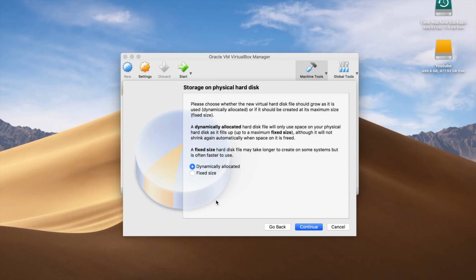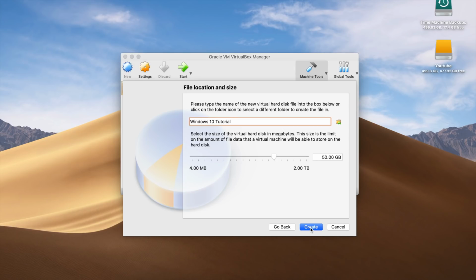And if I can fill it all the way up to 50 gigs, and then it will not use any more space. So I highly recommend doing the dynamically allocated. Hit continue. So this is the part where you choose how much storage space you want to give it.